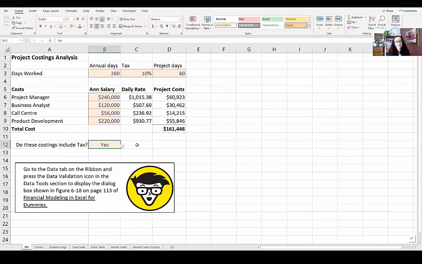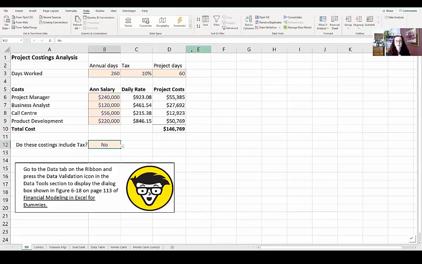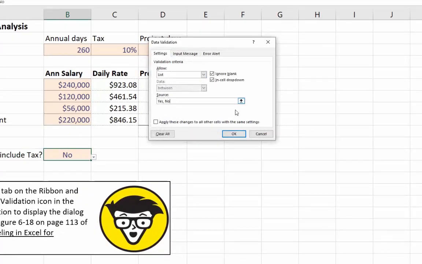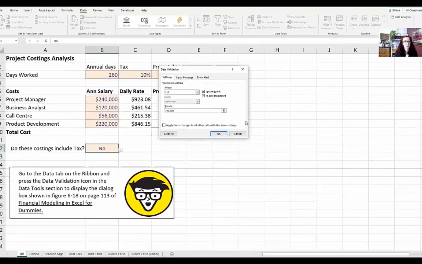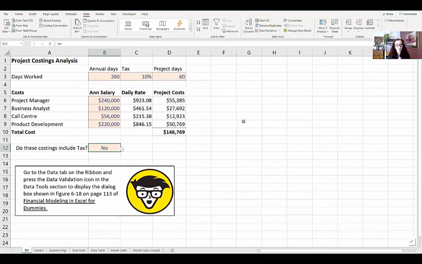So that's just a really simple data validation drop down box. The way that we build a data validation drop down box is just on the data tab. We go into data validation, and in this case, normally you would have any value, but in this case, we say allow a list, and the source is either yes or no. So just a really, really simple data validation drop-down box that you could apply to different scenarios.